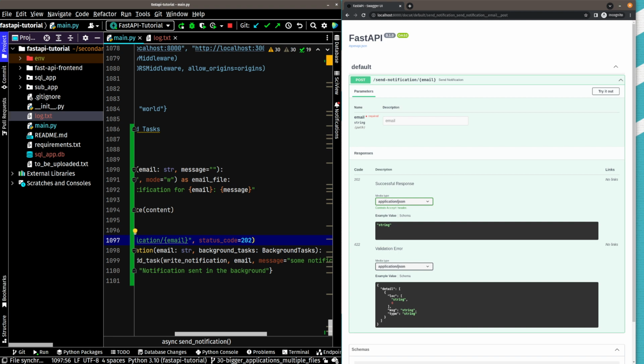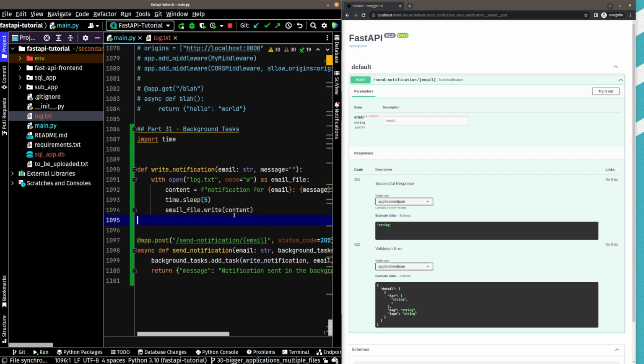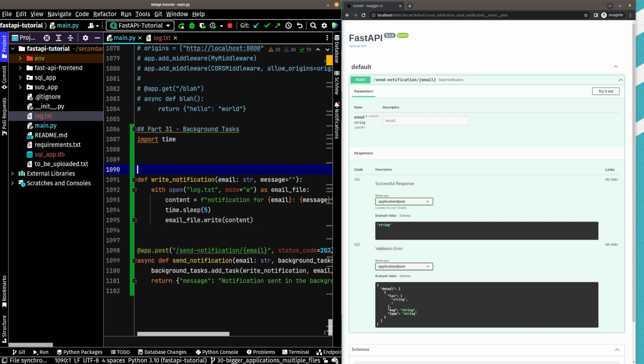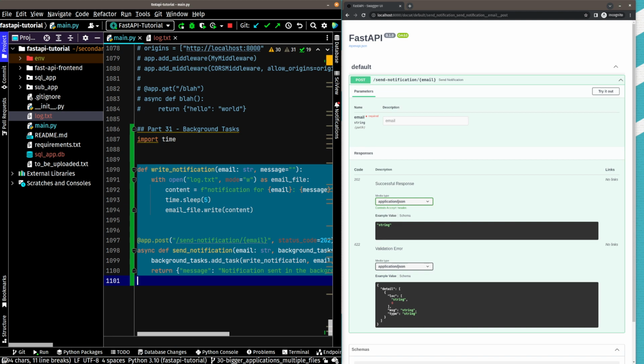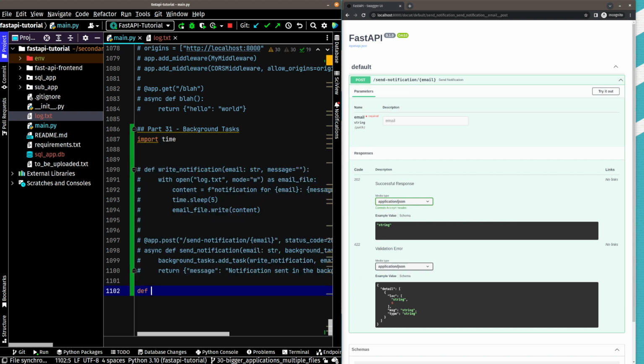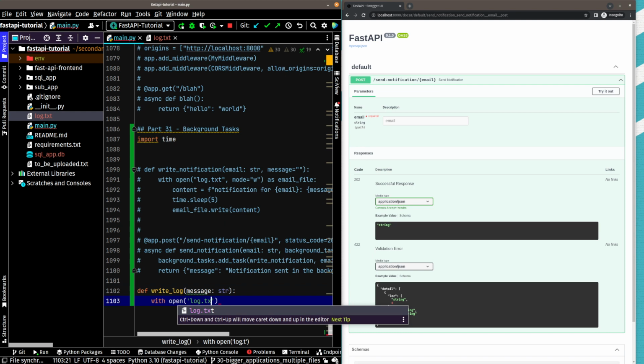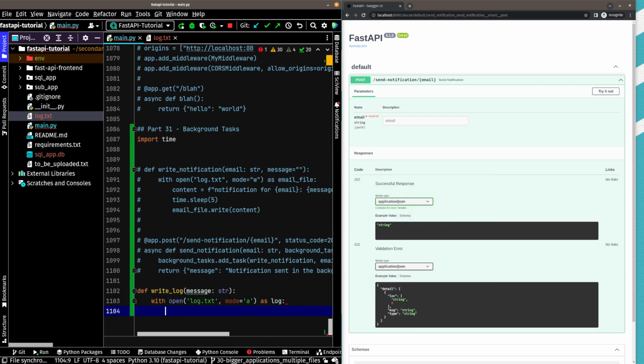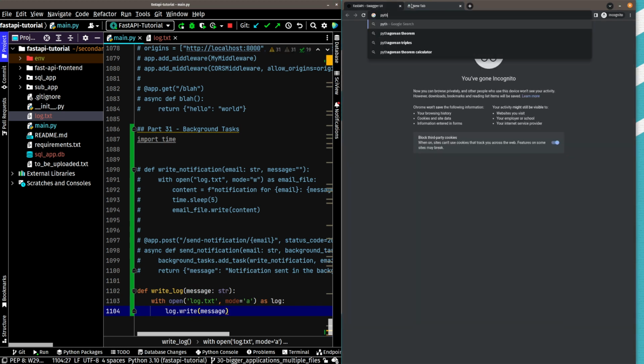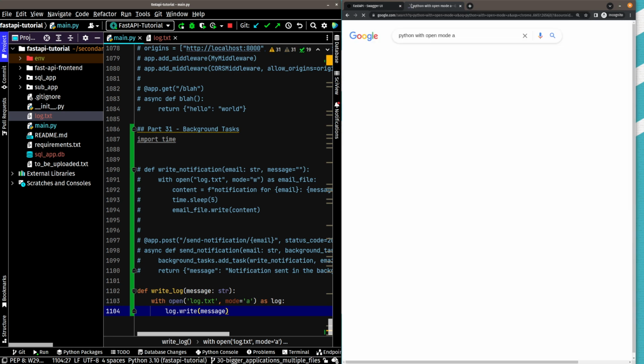Okay, so now let's look at dependency injection. Instead of that, I'm going to comment that out. def write_log, message is a string, with open log.txt, mode equals a, as log. I don't know what mode equals a is. If someone would be kind enough, I don't know that I want to, you know, let's just pull it up really quickly. Python with open mode a.